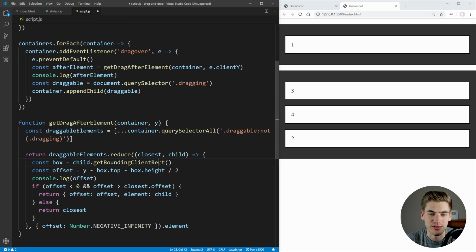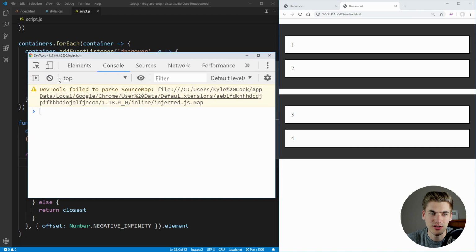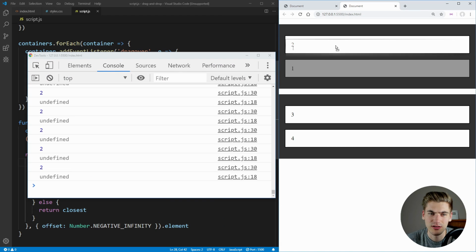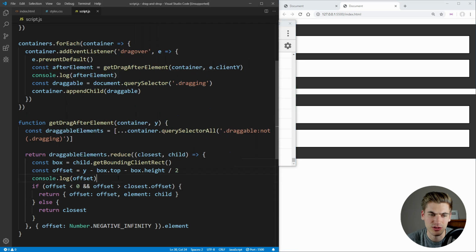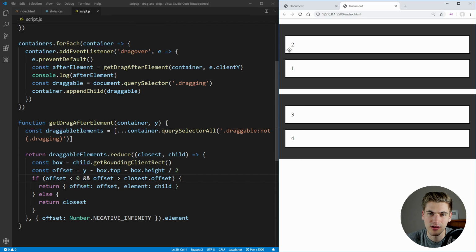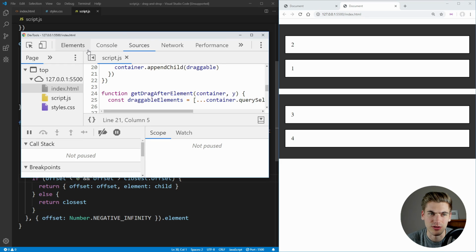So now, if we save this, inspect our elements over here, and go to our console, you can see that when we hover this element, for example when we're above our 2, we're getting our draggable being returned for 2, as you can see over here. And you're also seeing this offset being printed. We just need to remove this log for that offset.